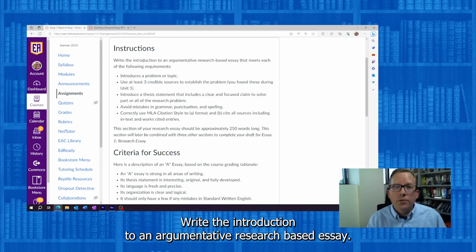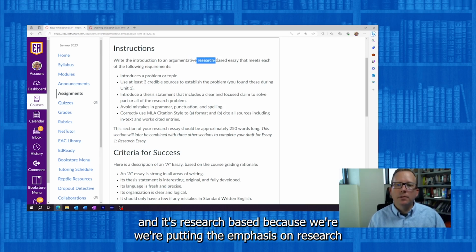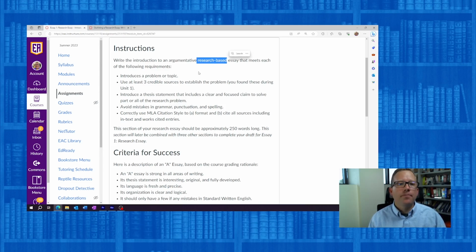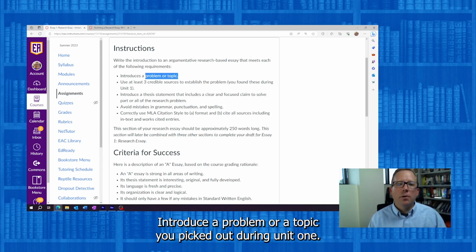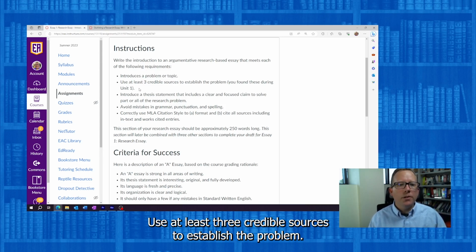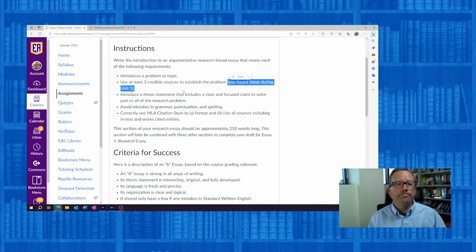Write the introduction to an argumentative research-based essay. So it's argumentative, so you've got to argue a point, and it's research-based because we're putting the emphasis on research. It needs to meet all of the following requirements. Introduce a problem or a topic. You picked that during Unit 1. Use at least 3 credible sources to establish the problem. You will have found these during Unit 1.